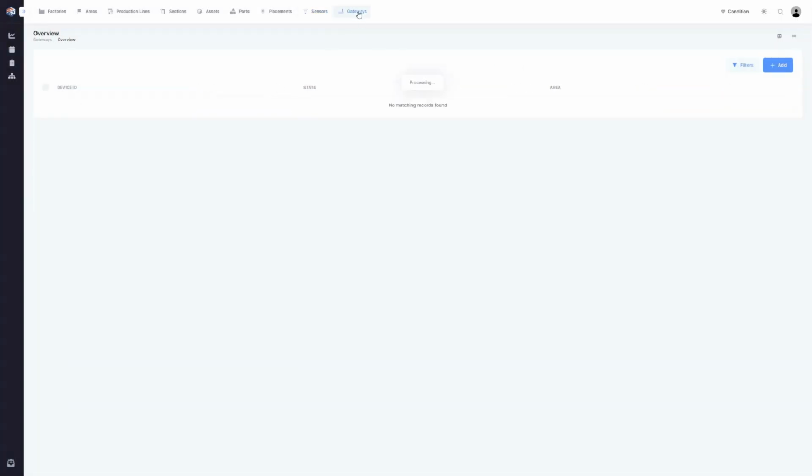Lastly, for the dashboard, we have the gateways. You can see all our gateways in here with their states. Some of them are online, some of them are offline, and you can see in which area they are as well.